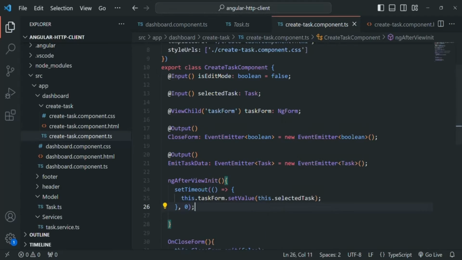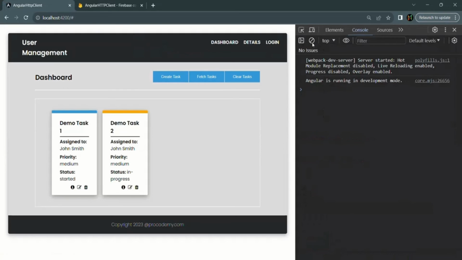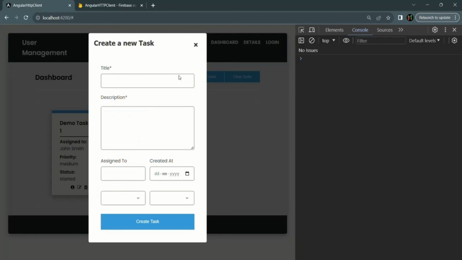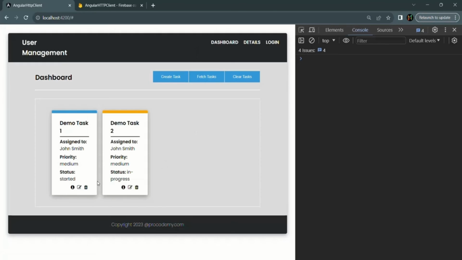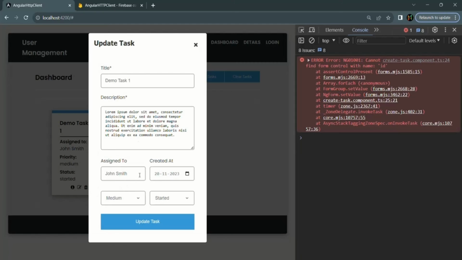Let's go to the web page. Let me clear everything again and click on this create task button. In this case, it is empty. And let's click on this edit button. You see, the form is populated with the details of that task. But here we also have an error, and it says cannot find form control with name ID.